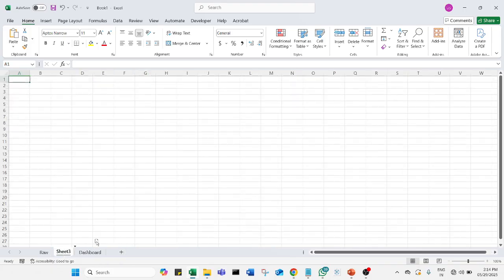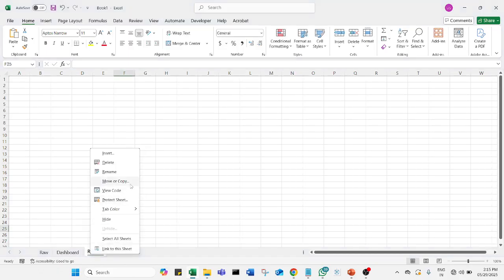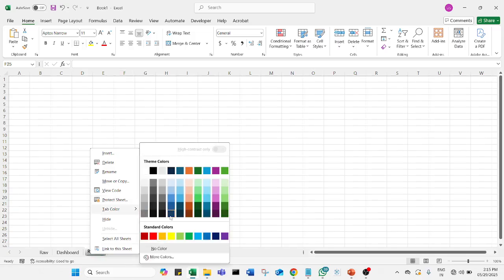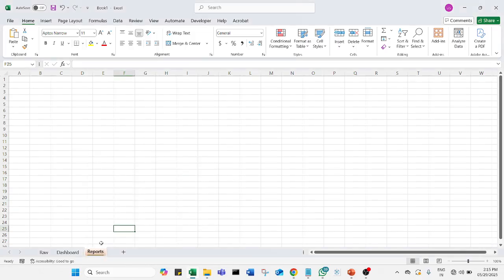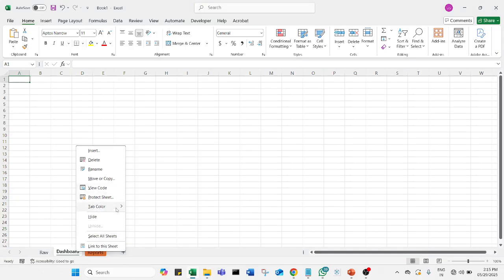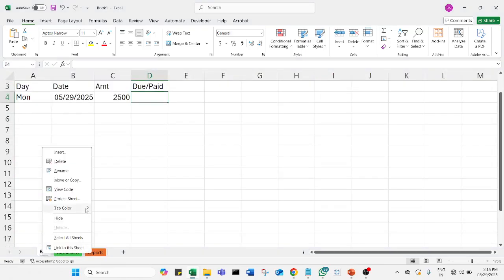And then you can even move it. You can move the sheet by holding the sheet and just dragging and dropping. For example, this is Sheet3. I can move it to the right side or left side. And you can also rename it. Let us rename it as Reports. And also if you want, you can right-click and go to Tab Color and you can give different colors to your sheets, okay, like this. You can give different colors.